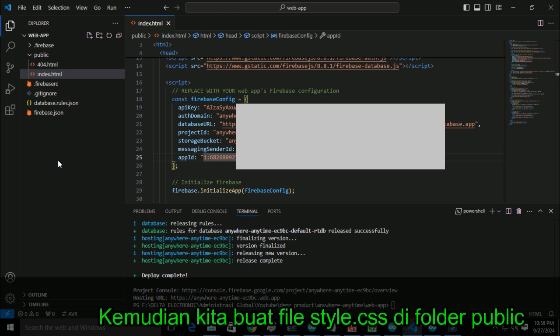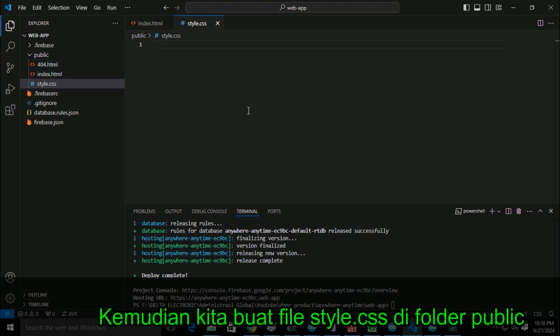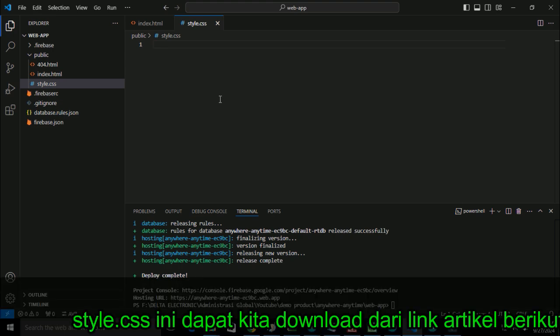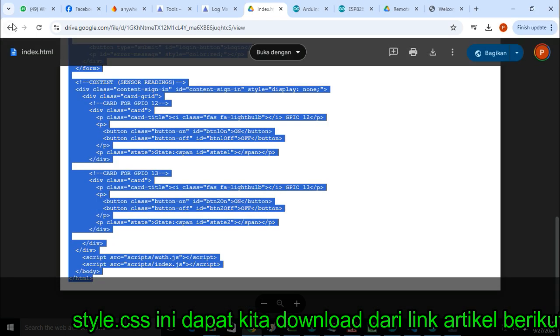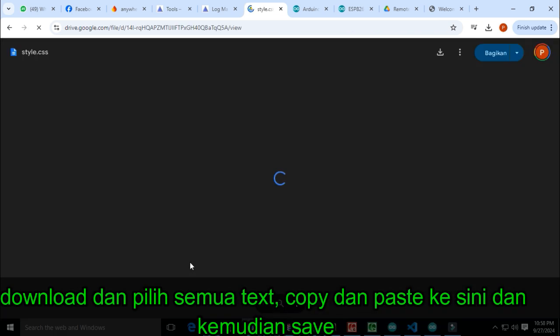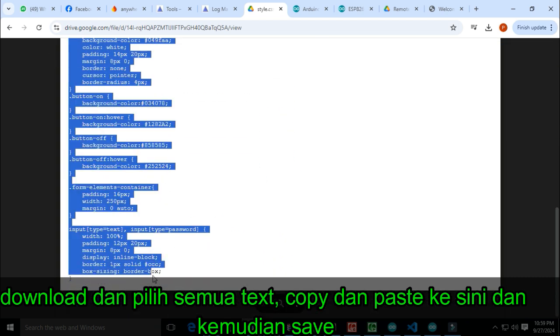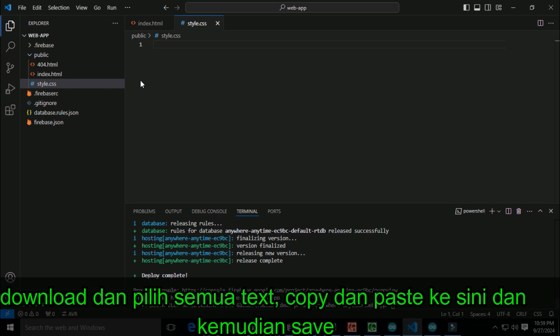And then we create the style.css in this public folder by clicking the new file and typing style.css. For this style.css file, we also download from this article link by clicking the style.css link, and then you select all the text that appears, copy and paste here, and then click save.